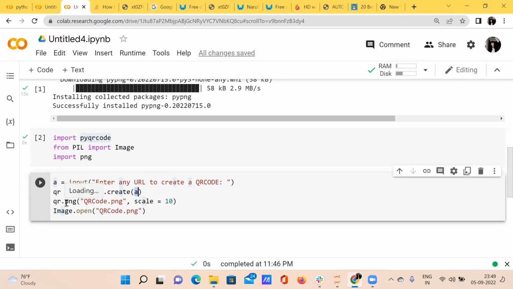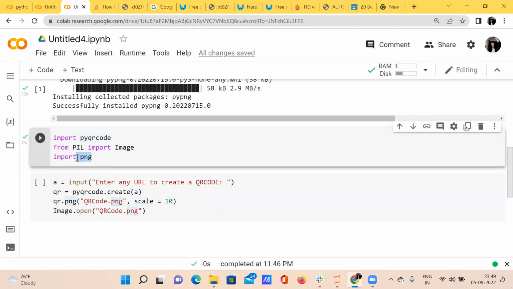So here, I'm assigning that it should be of PNG format. I have already imported this particular PNG library, so I'm just assigning this variable dot PNG. It should be in the format of PNG.